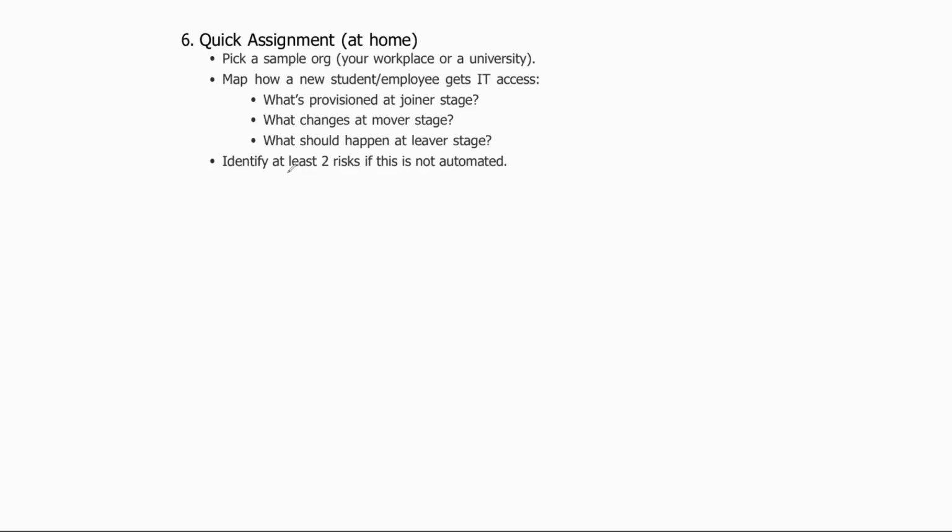right, who has not seen all of this happening. Do ask them what access you give in the joiner stage, how the whole mover thing works, and what happens when you leave, which all systems get triggered. Okay, and identify at least two risks if this is not automated.